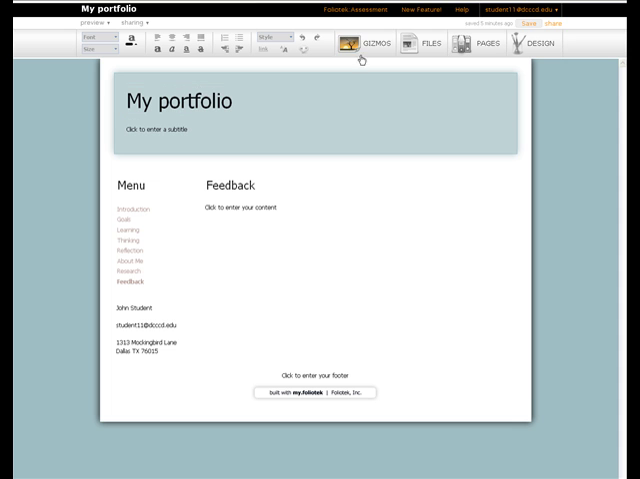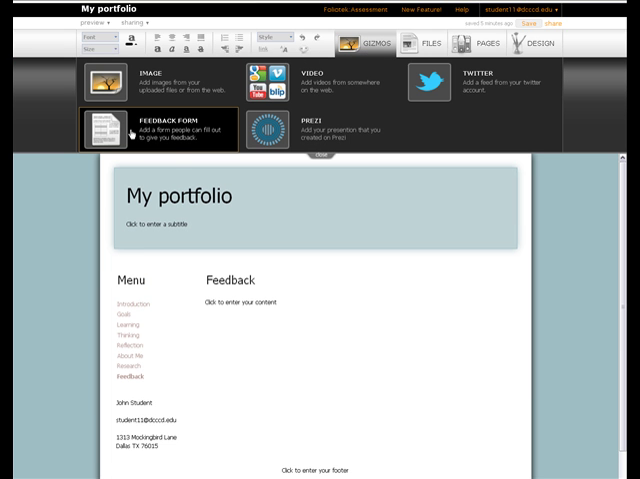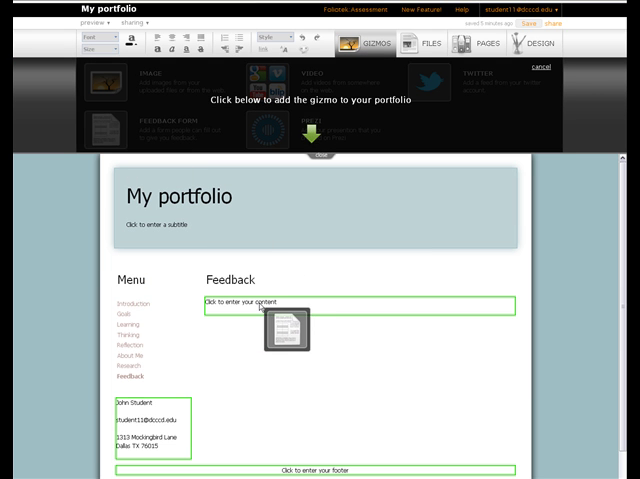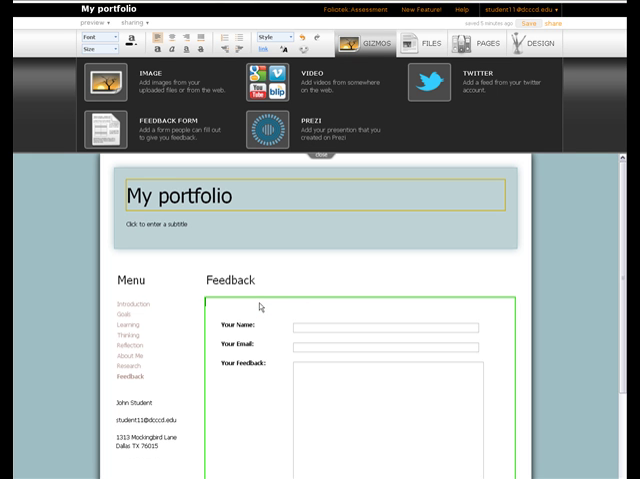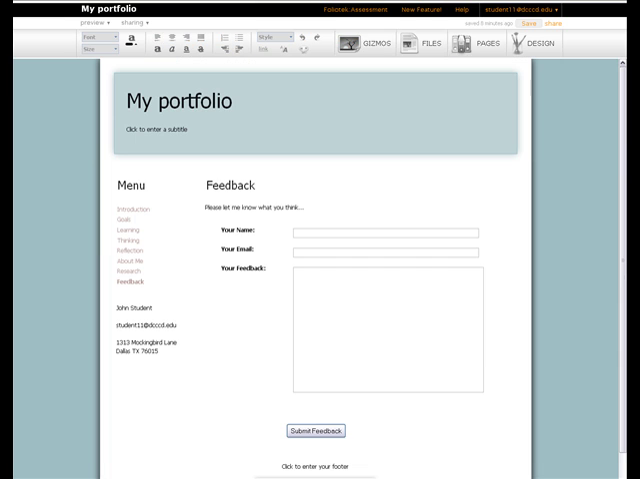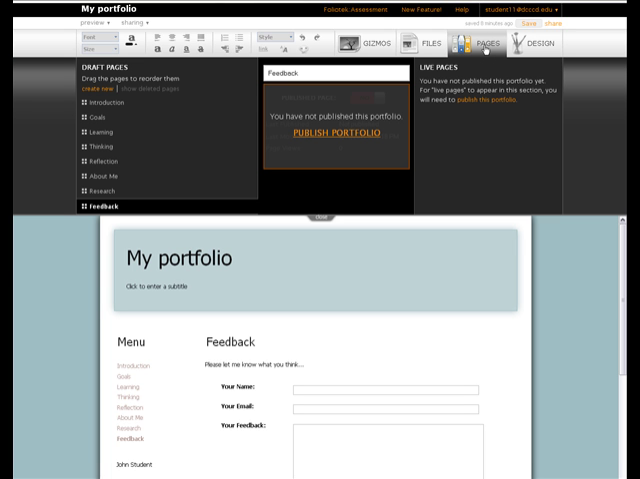Now we can go back to the Gizmos tab, click on Feedback Form, click into the page, and add the feedback gizmo. We can also edit the text here to let somebody know what we want them to do. Now, when we share this portfolio, those who view it can let us know what they think. On the Pages tab, you also have the option to publish the portfolio here. That makes it visible to others.